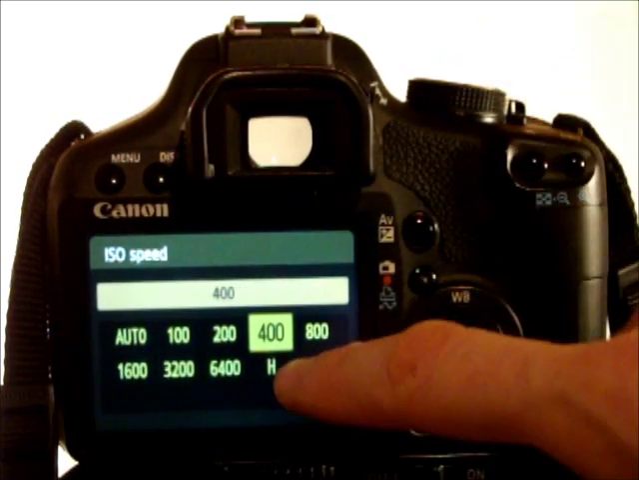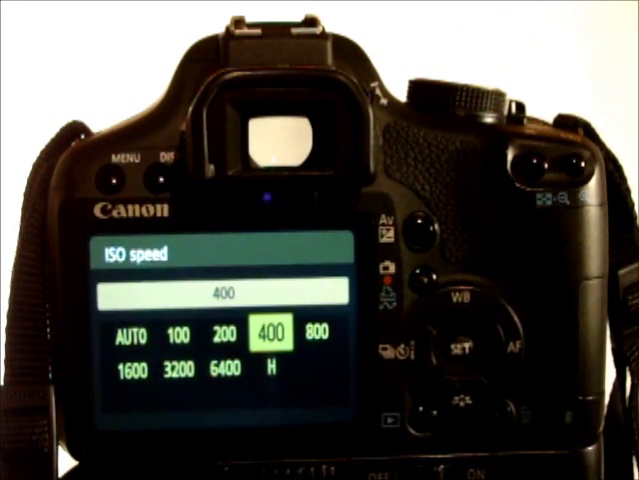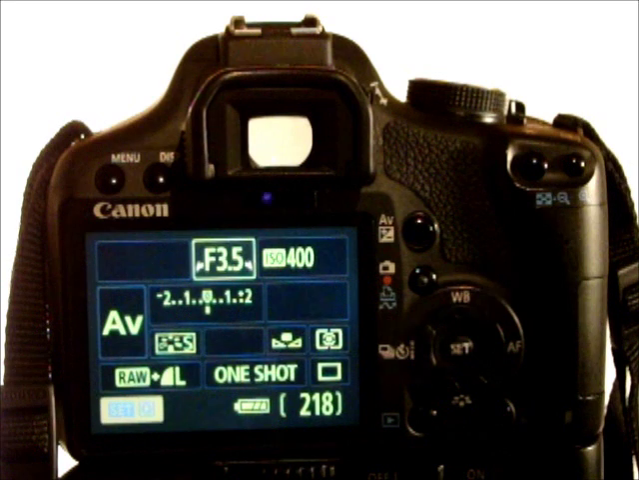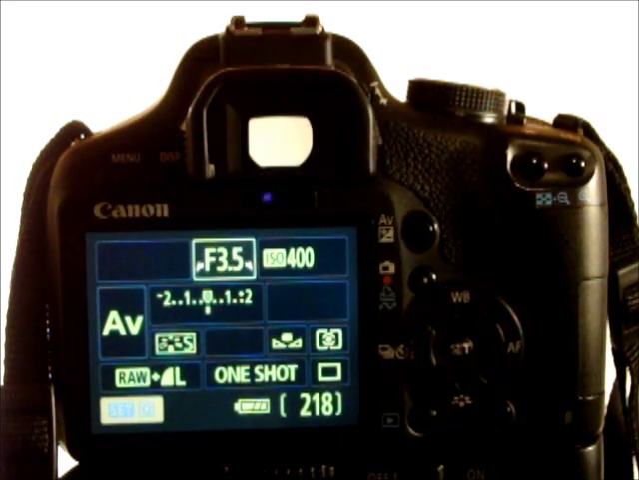The higher the ISO number that you choose, the more noise or grain you will get in the image, but sometimes it's necessary to get a fast enough shutter speed to be usable, be it to prevent camera shake or blur of your subject because they may be moving. So that's just a quick introduction to ISO and how you change it and why on the Canon 500D T1i and KISS X3.